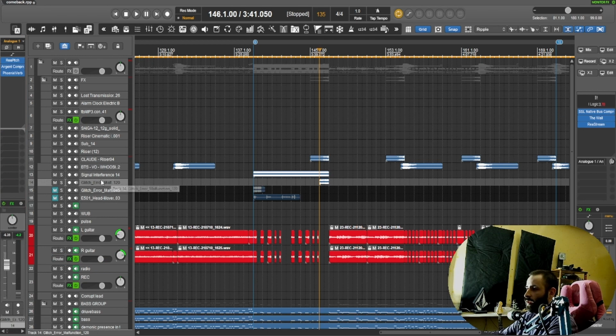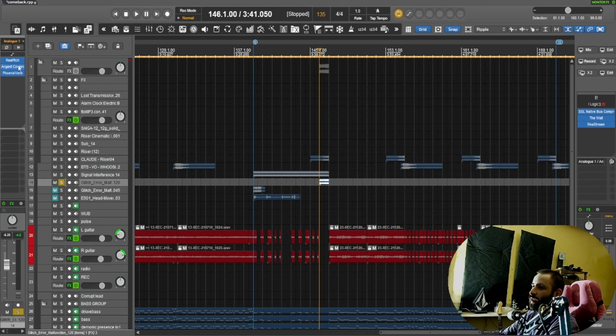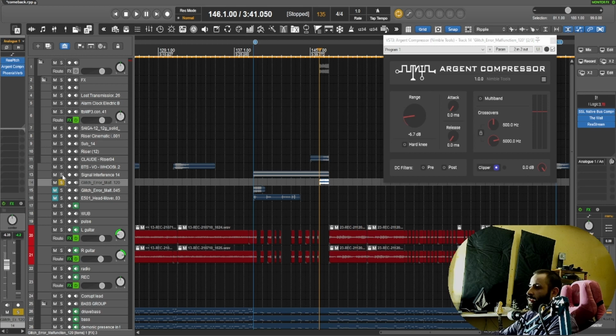Next up we have two samples that I used before the break, and we will see how the Argent compressor works on them. By the way, if you want to fine-tune your range knobs or attack, release, whatsoever, you can hold Control and move the knob, and it gives you small steps to fine-tune your compressor, which is really nice. I think it's something that this compressor definitely needs.